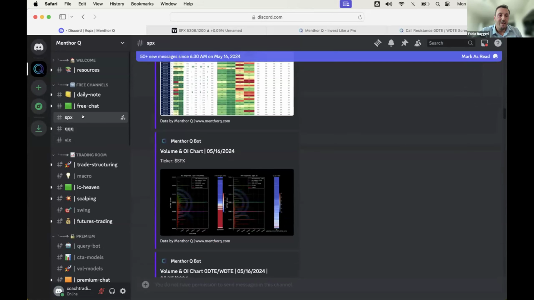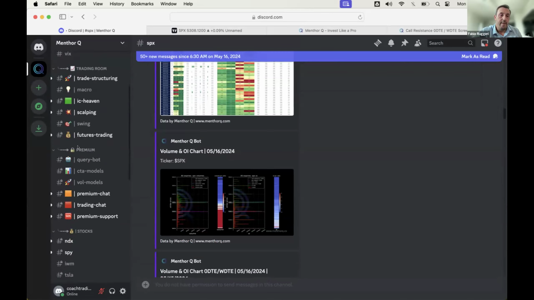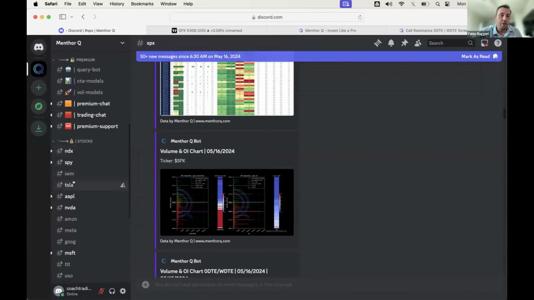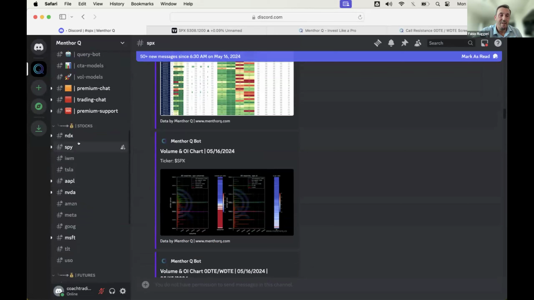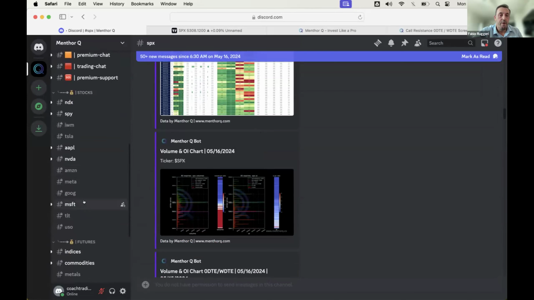The three assets that you also receive in the newsletter, you will find at the top here. And then you also have other autopost channels for the most traded assets like NDX, SPY, Apple, and NVIDIA, and so on. We obviously don't have a channel for every asset because otherwise it would be too many. So if you don't see the stock or the asset that you care about here, there's no problem, because you can access our query bot, right?